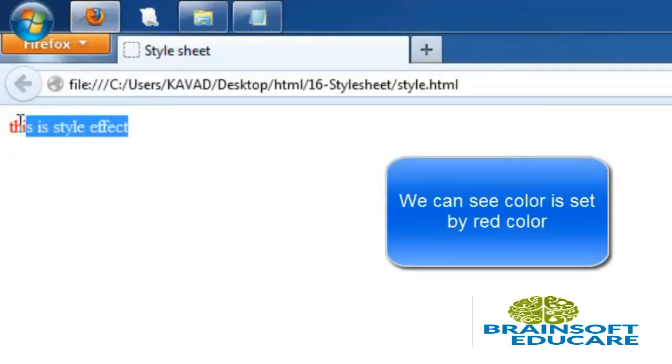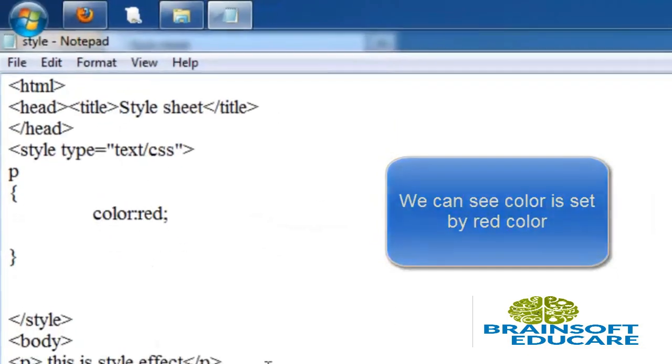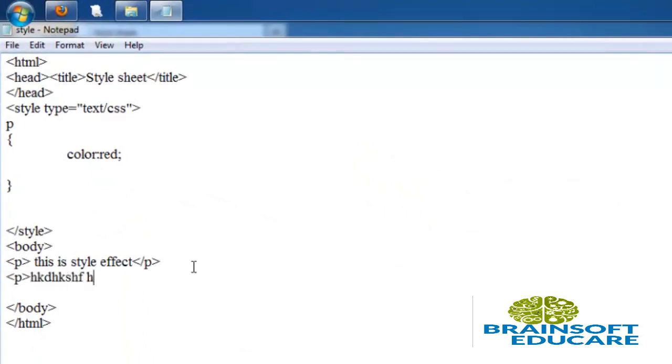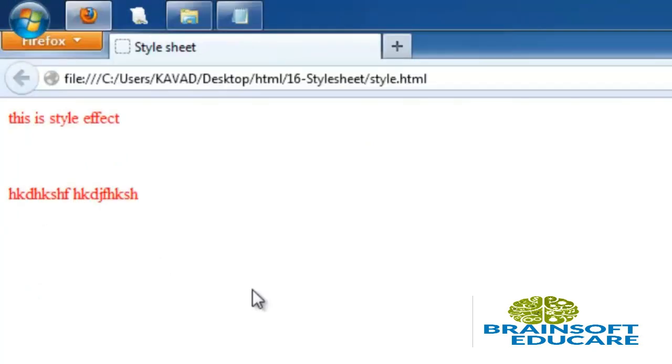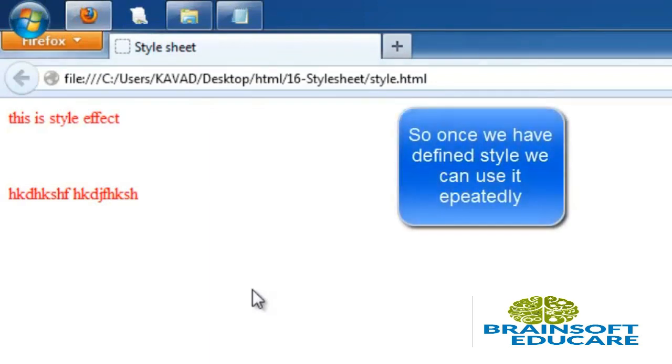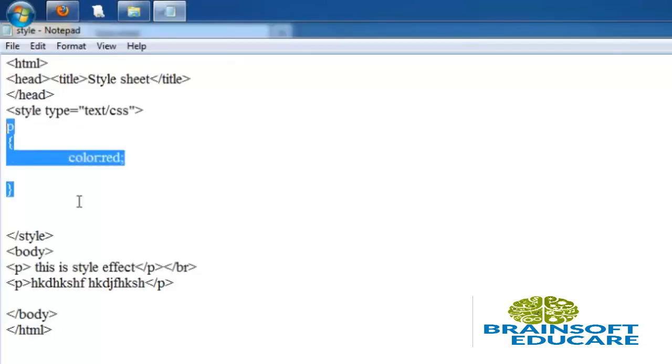We can see the paragraph is written in red color. Now onwards, whatever we write in the p tag will be displayed in red color. So there is no need to specify style for every tag each time. We can give a particular standard style to one tag and we can use that tag with consistent format. So this is the internal style sheet.